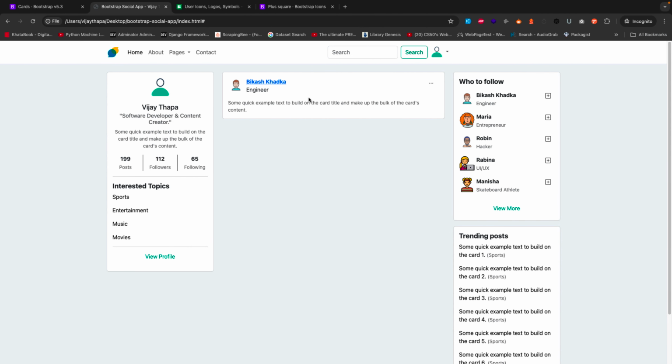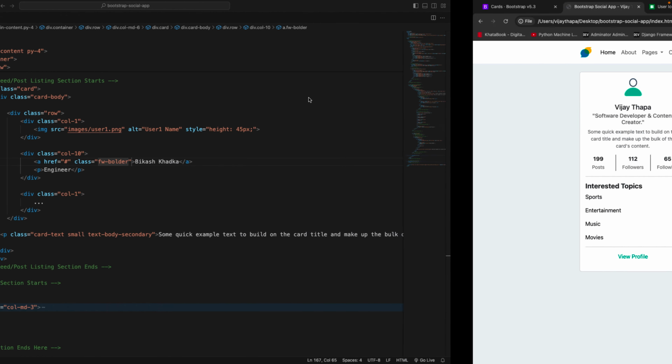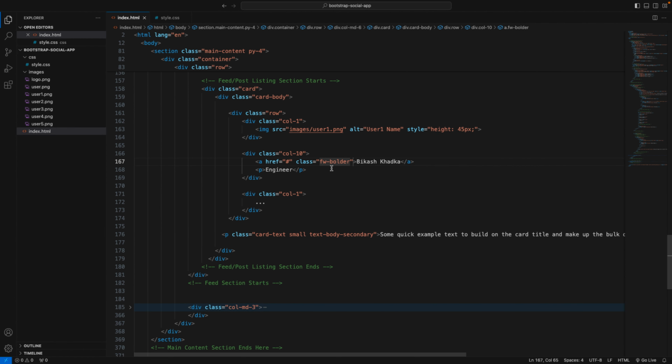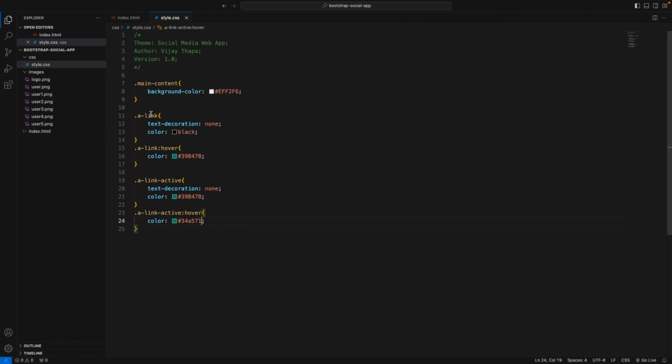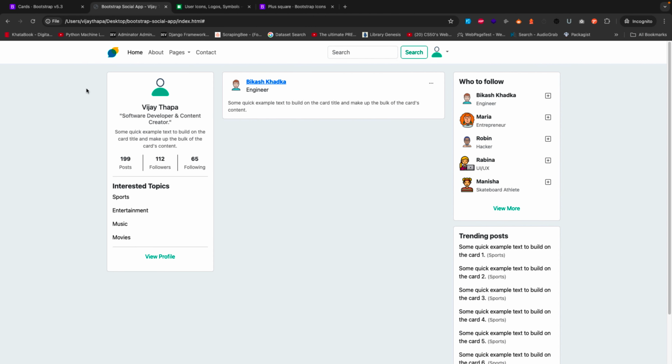Now we need to remove this default link styling. We have already created a dash link class in our style.css. So if we go back and refresh, we have a nice link.